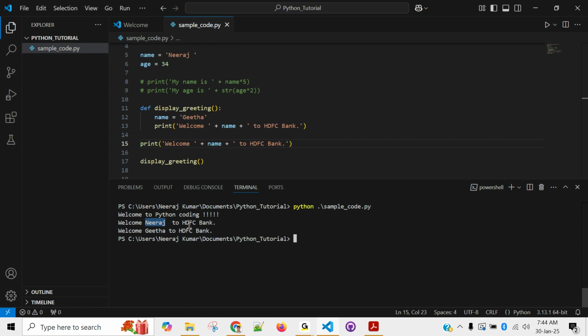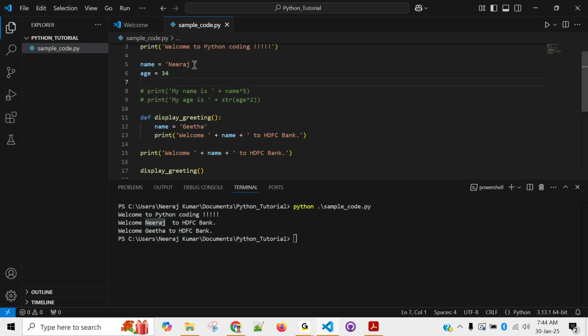And then when I'm calling the display greeting function, it's going inside, where name is declared again with the new value Geeta. This time it will refer to the local value, not the outer value. That's why it is saying welcome Geeta to HDFC Bank. Okay, I hope that makes sense. Any doubt on this?